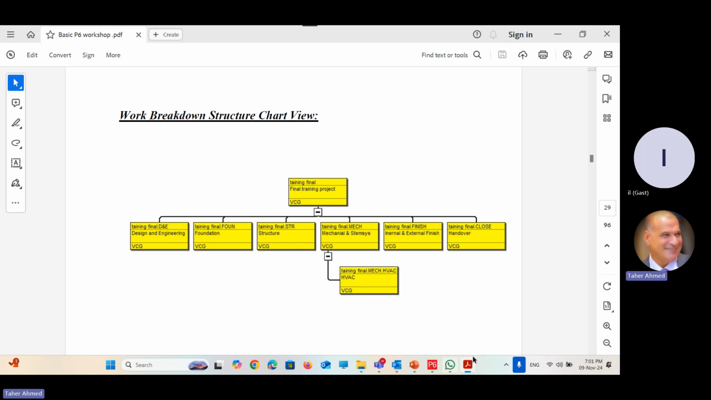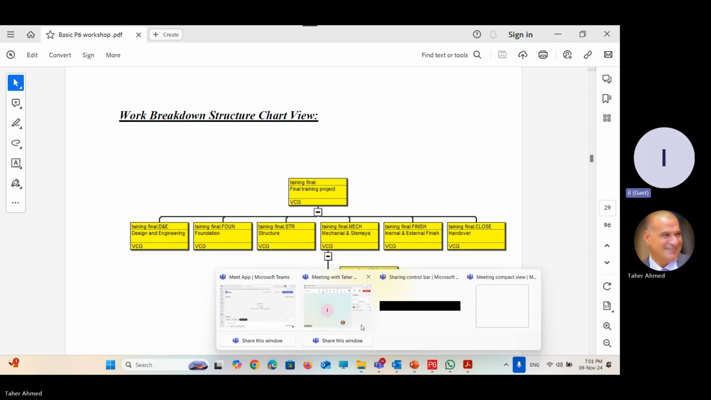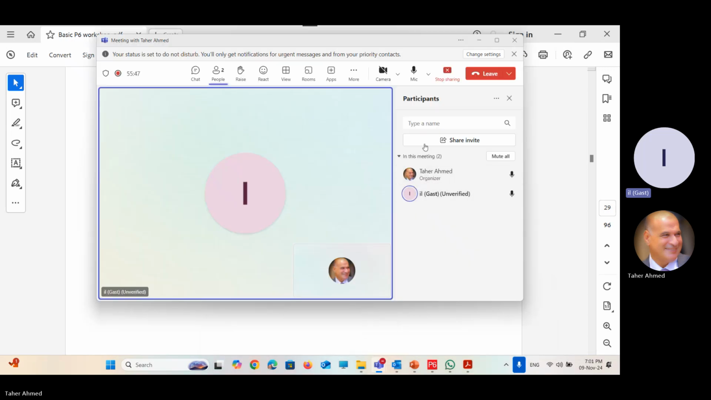Please share the screen with me. Sorry, I work on my second computer, so I'm not using the... I can better follow you on the right hand side and do the work on the left hand side. Yes.